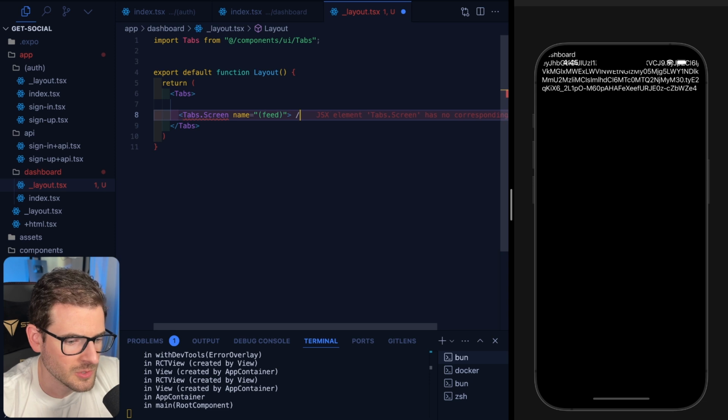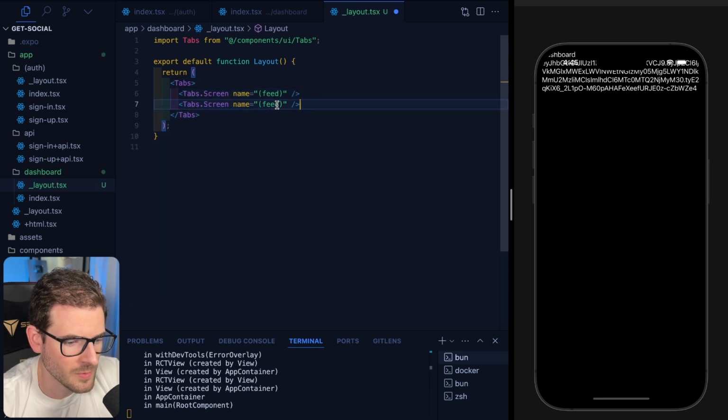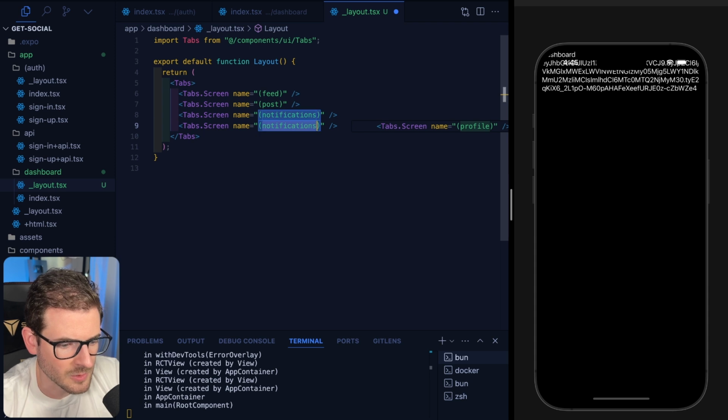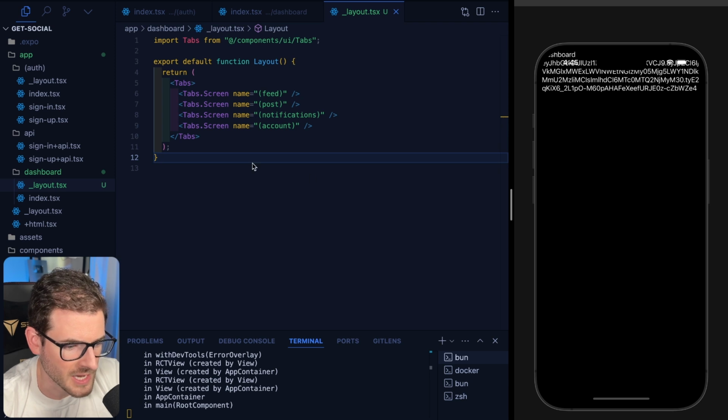And then we can make another one for notifications. So I'll say notifications. We could do one for posting and then one for account or profile. I'll just call it account. So we are going to have 4 tabs show up at the bottom when you're on your dashboard.